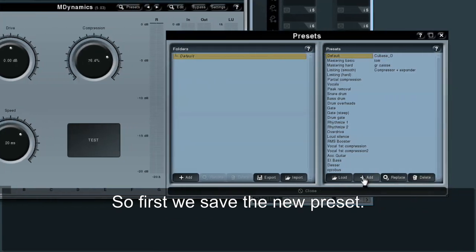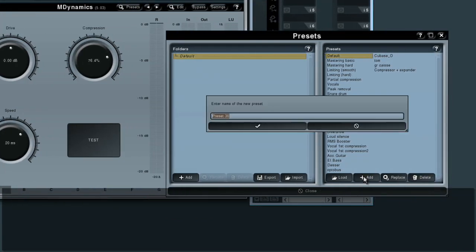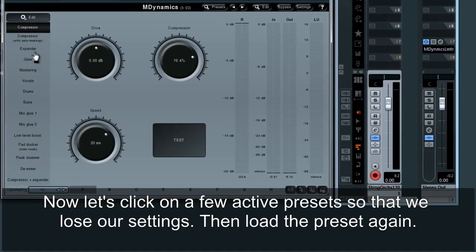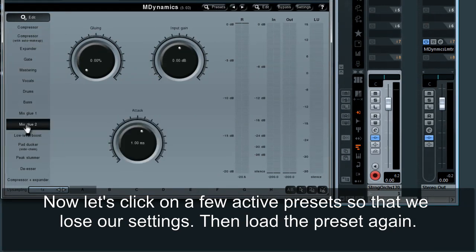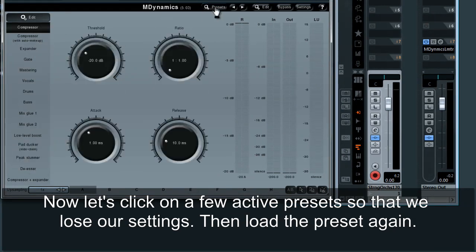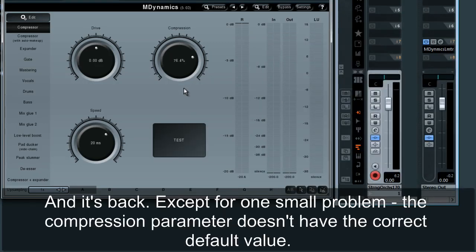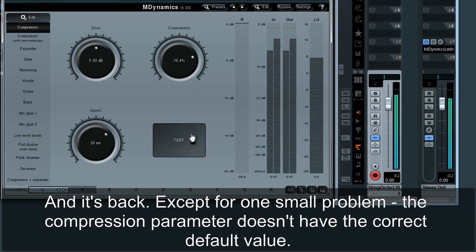So first, we save the new preset. Now let's click on a few active presets so that we lose our settings. Then load the preset again. And it's back, except for one small problem. The compression parameter doesn't have the correct default value.